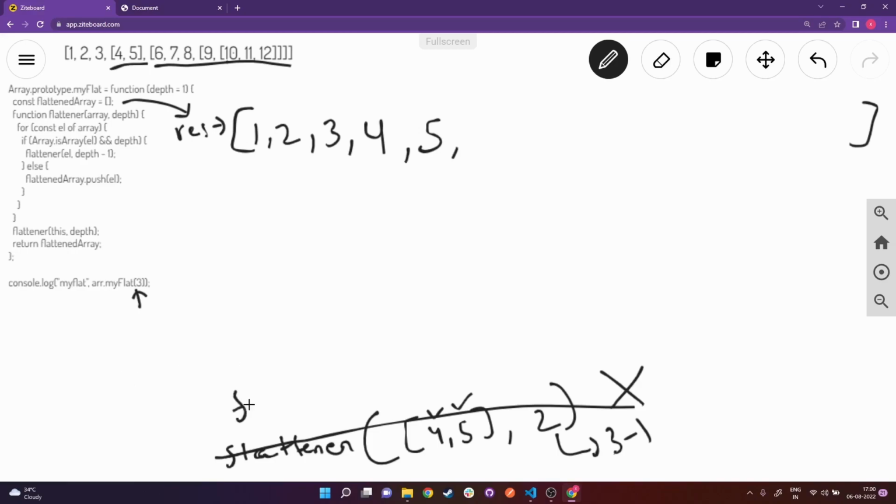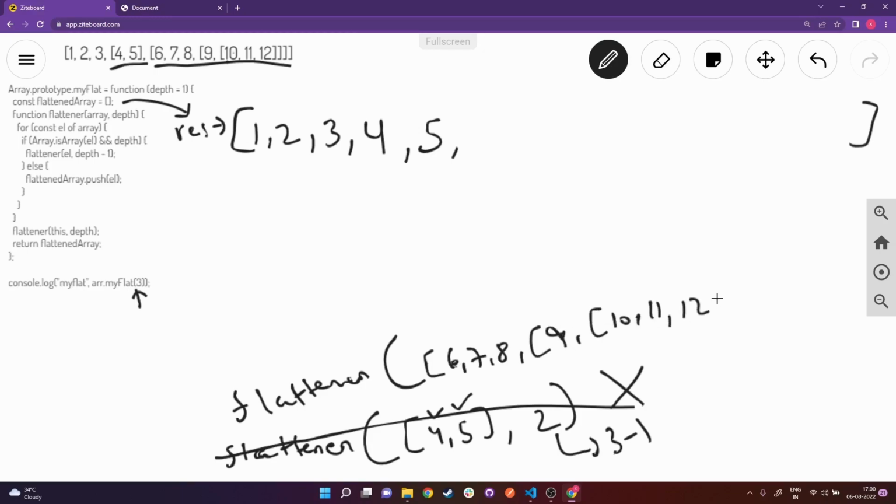So what's going to happen next is we call flattener again, and this time in flattener, what are we going to have? We are going to have nothing but the element, which is going to be 6, 7, 8, 9, 10, 11, 12. All right, so this should also be closed, and the depth of 2, and this is going to come from 3 minus 1. All right, so this whole element is what we are passing to the entire flattener.